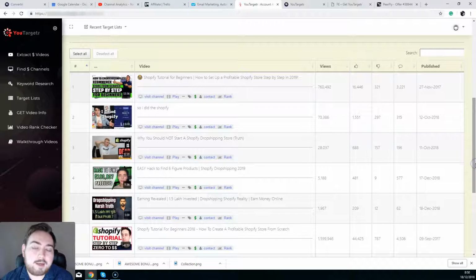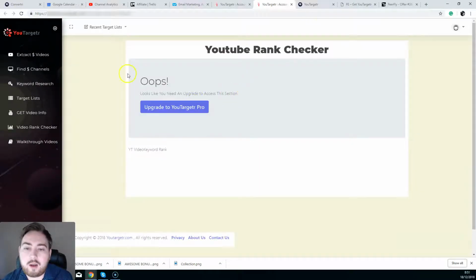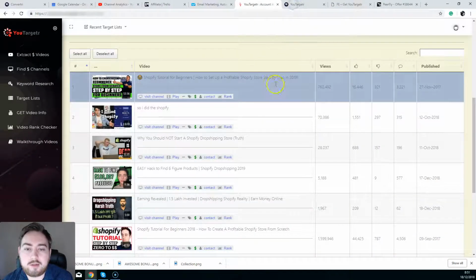So here we go. This is what you're going to get when you type in Shopify. This goes out through a US service. It's what most people in the US are going to see as their top rankings. Things are going to change slightly depending on what you've seen before, where you are in the world and stuff, but this gives you a fairly good idea. You can of course click on rank, and if you've got the upgraded version, you'll be able to see that. But no problem. We've got the published dates here and the videos here.